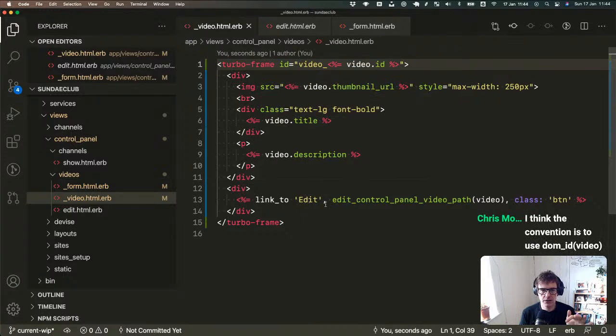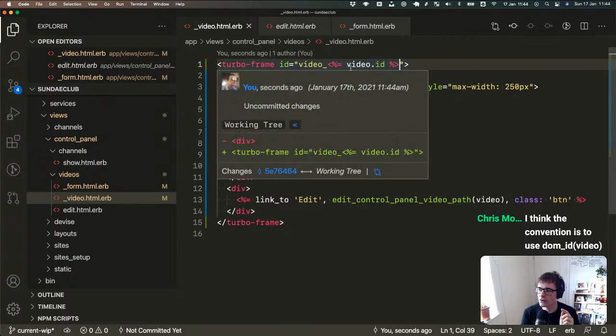When we then click on the edit link, which is still just a link, it's still not doing anything. I think the convention is to use DOM ID. I've totally seen that in that tutorial I just watched. So Chris, I'm going to come back and swap that out in a second. I'm going to carry on, but I think you're 100% right.